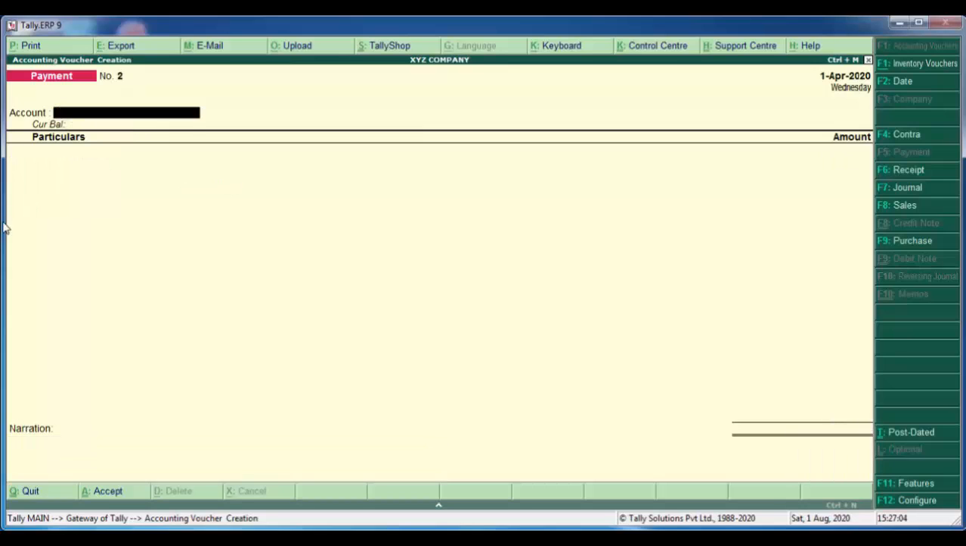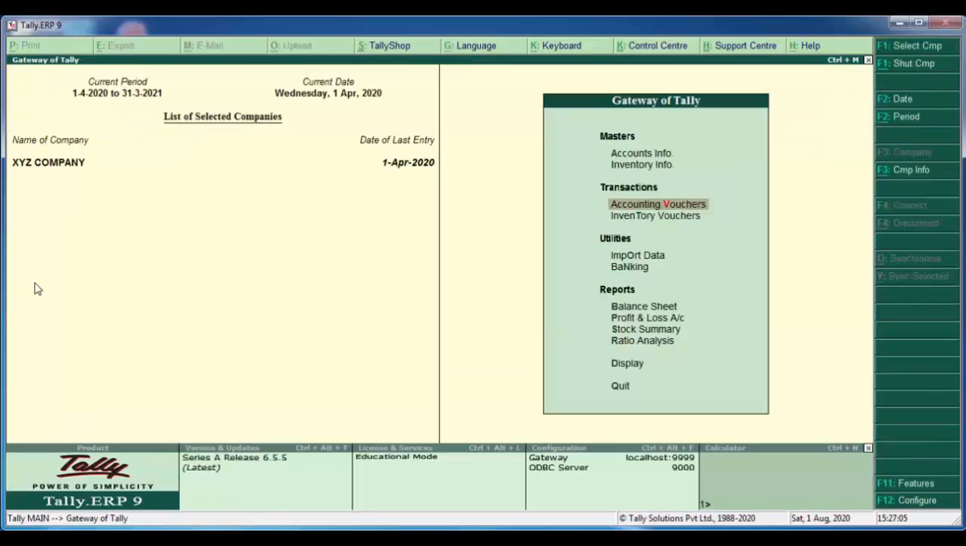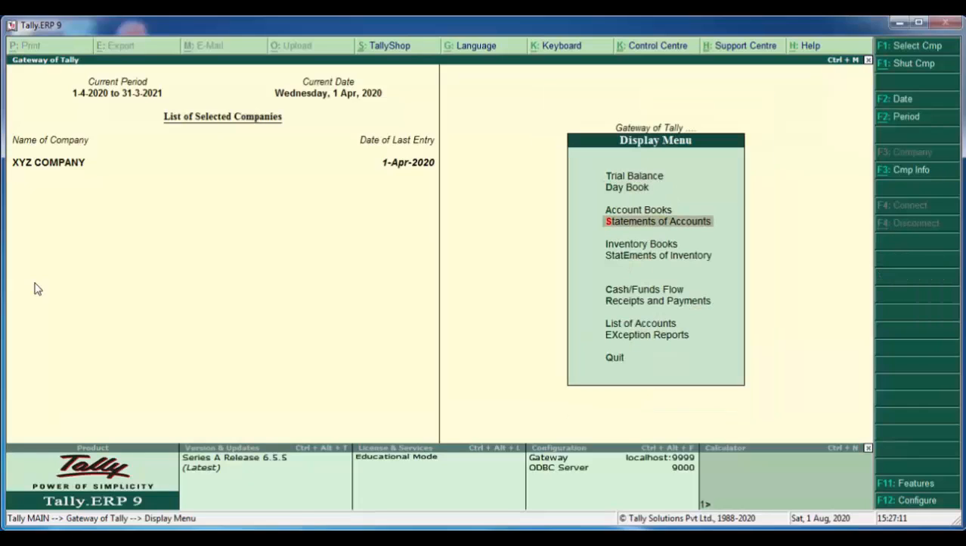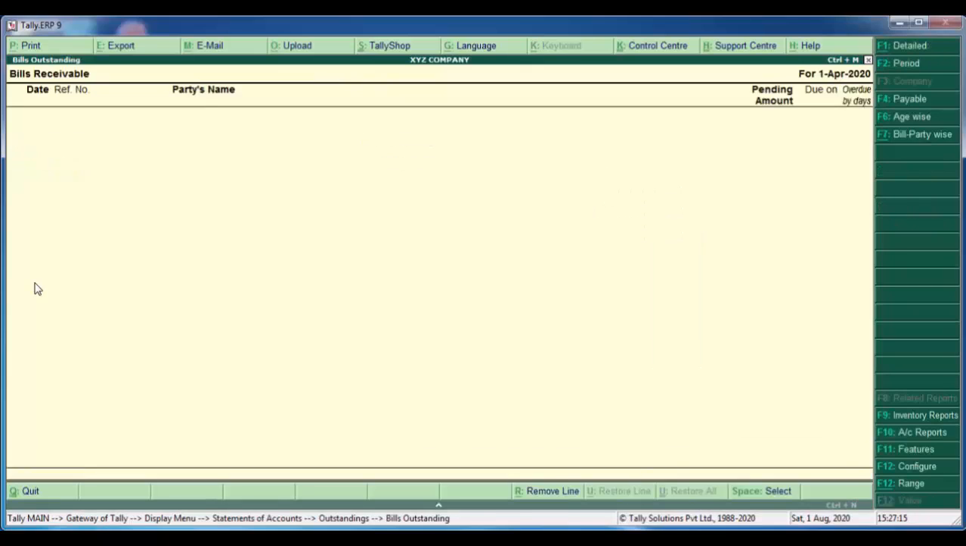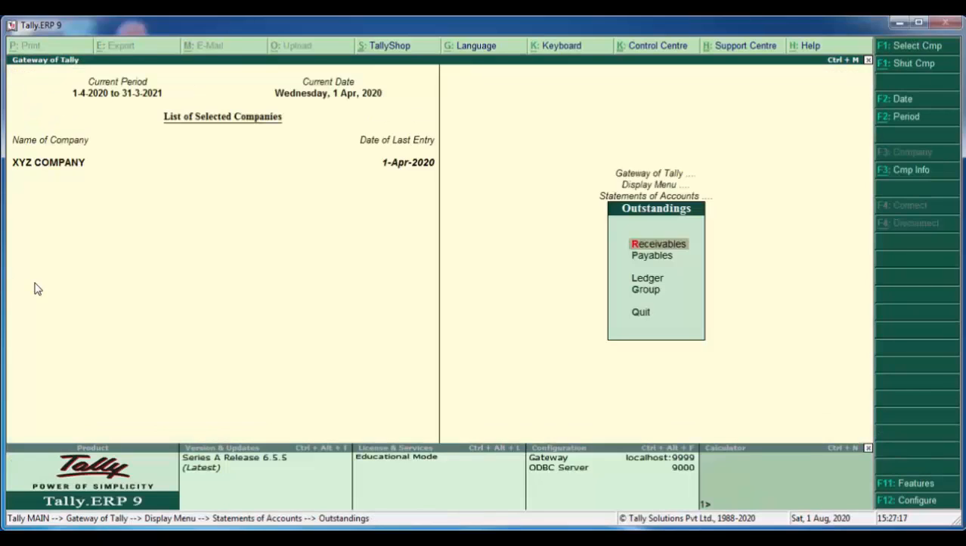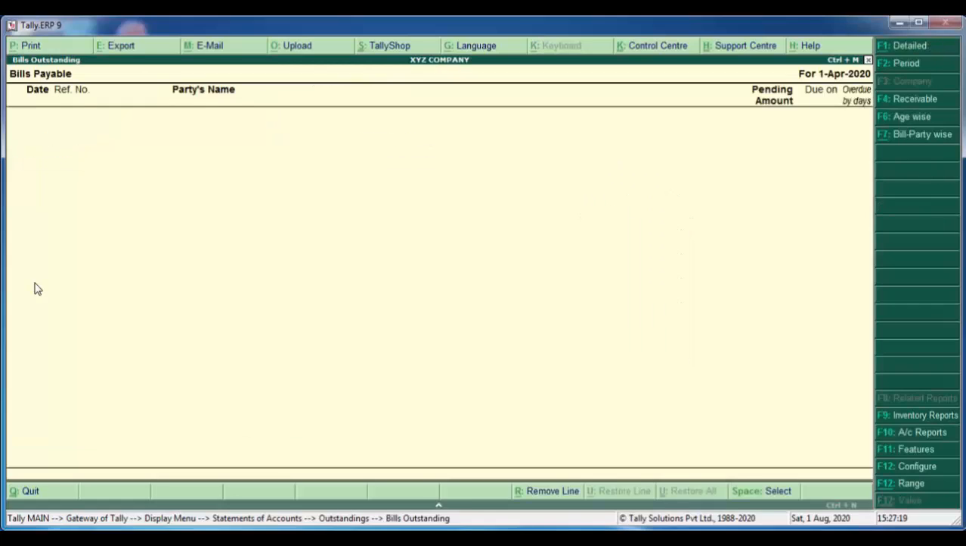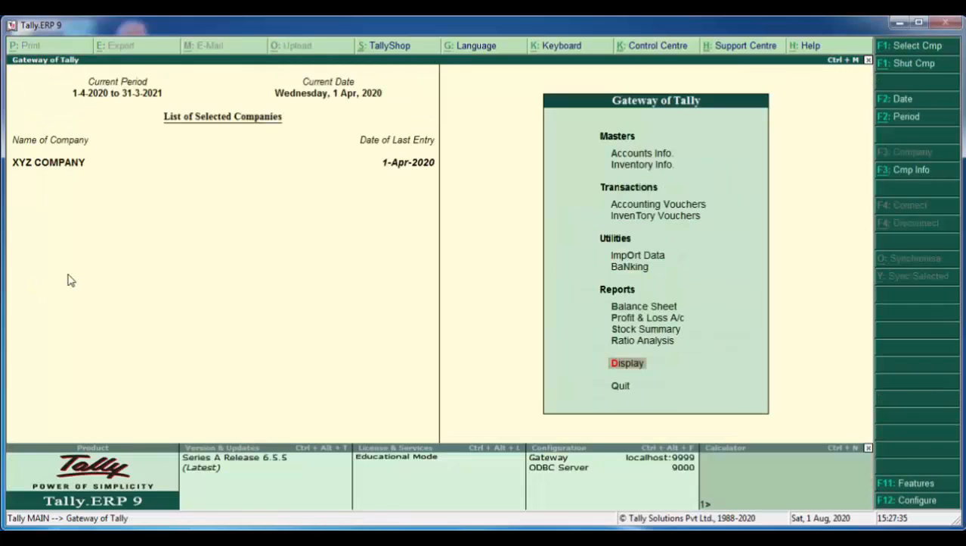Press enter. After saving that voucher, you can check reports. Go to Display, Statements of Accounts, Outstandings. In the receivable outstandings, no transactions, and in the payable outstandings, also no transactions. So I hope you understand how to enter credit transactions in Tally ERP9.